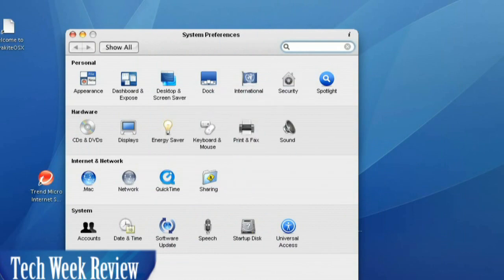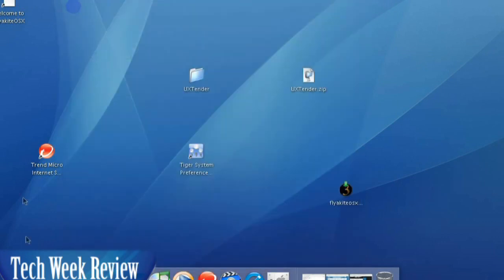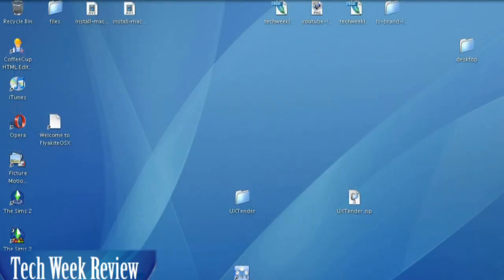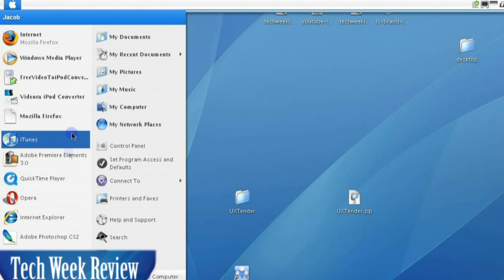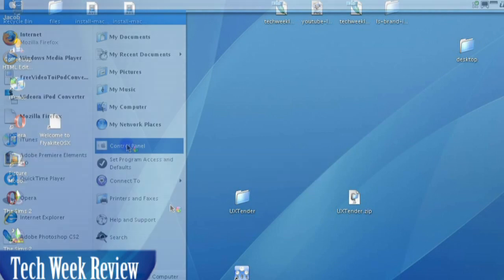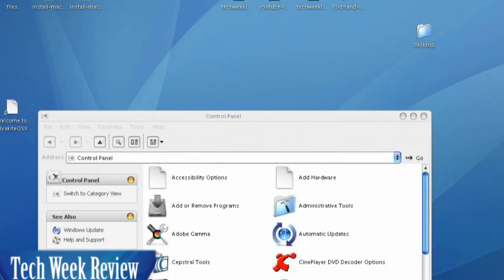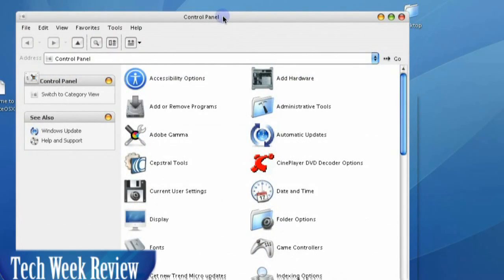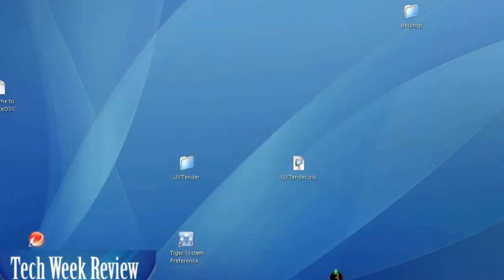Now then, a big question you might be asking is, how do you get rid of this Mac theme? Well, this is very simple. Go up and click your Apple icon. Go to Control Panel, then Add or Remove Programs.